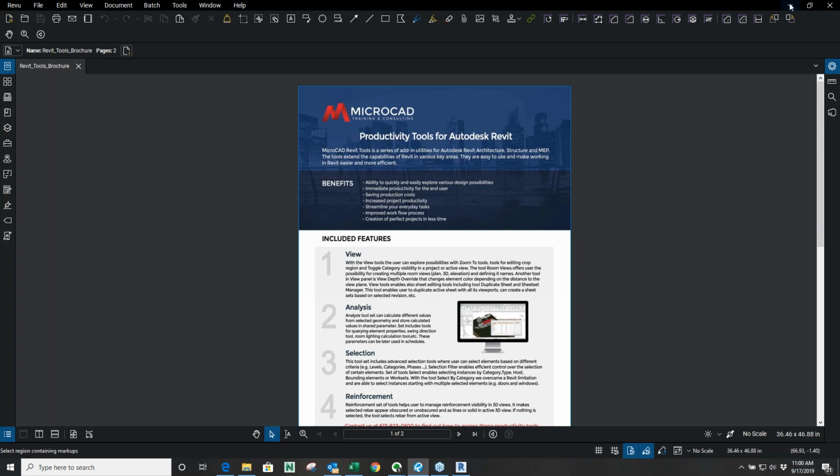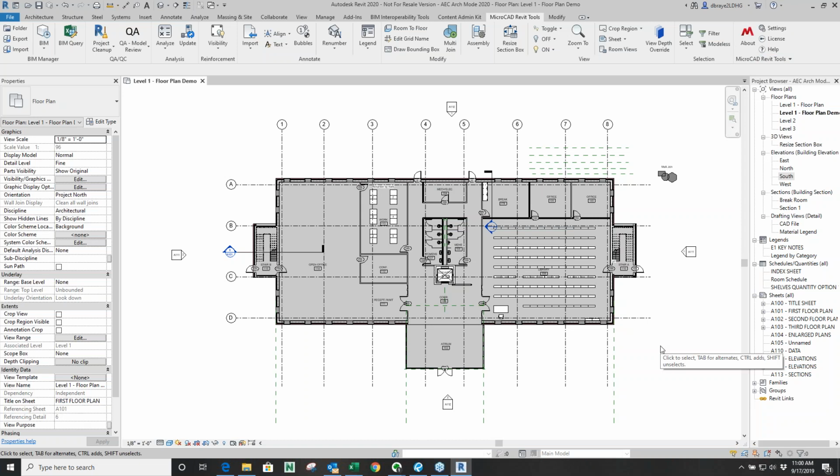So without further ado, I want to go ahead and get into Revit, and I'm using Revit 2020 productivity tools. As you can see right up here at the very top, we have our MicroCAD Revit tools, and I really like these. So if you were here before when we did the first one, I covered some of the tools in the first half, but I want to look back at the BIM Query.